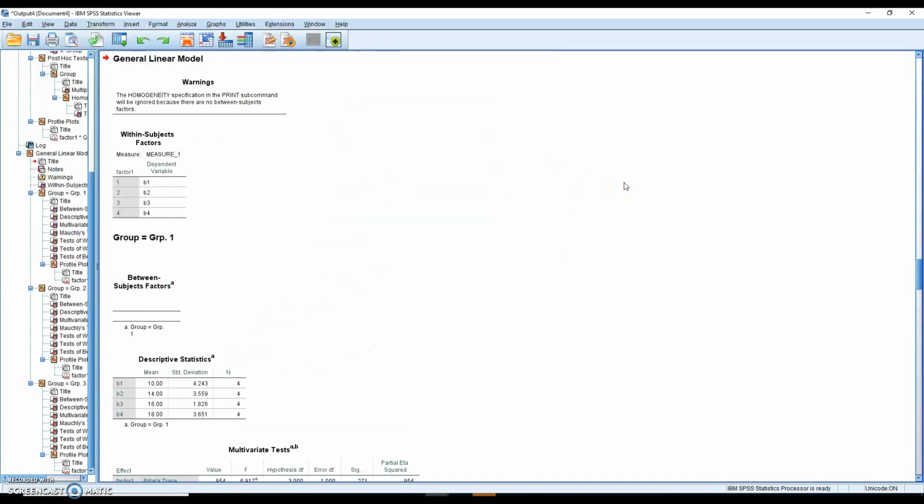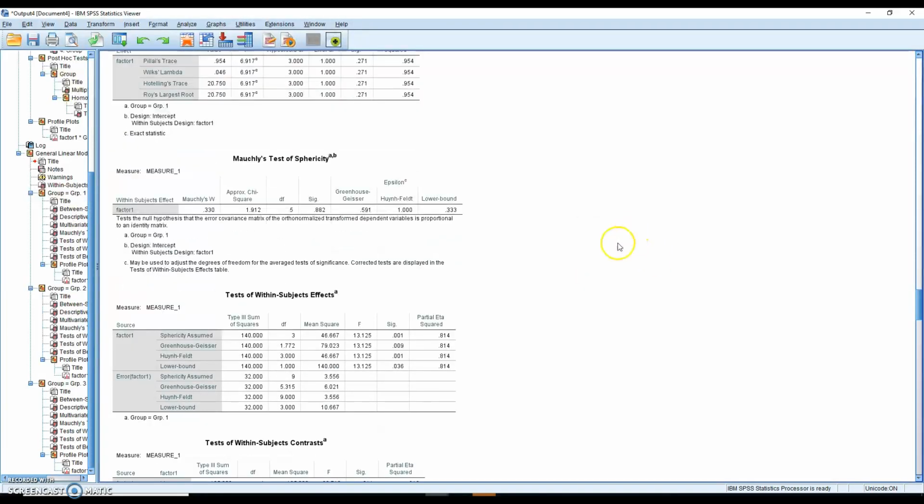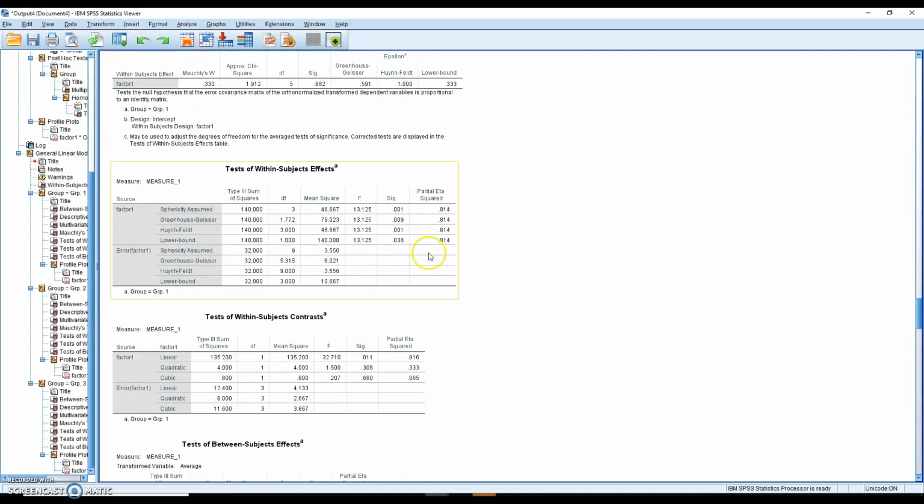Okay, so what we find when we do that split file is, we hear the general linear model, group 1. So we're going to be looking first at the group 1 findings. For group 1, we see we've met the sphericity assumption. The p-value is greater than 0.5. We come to our test of within subjects effects, and we do see the scores do change significantly over time.